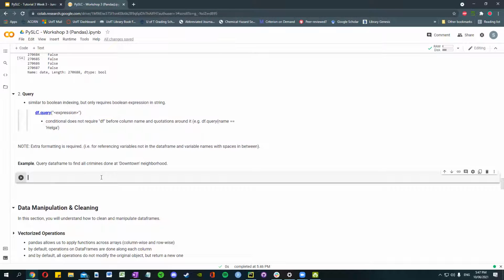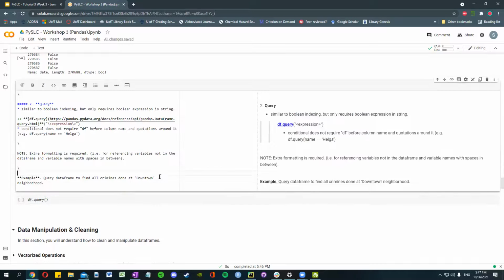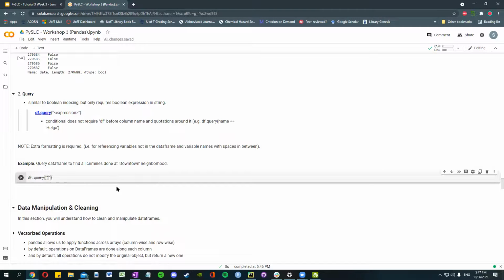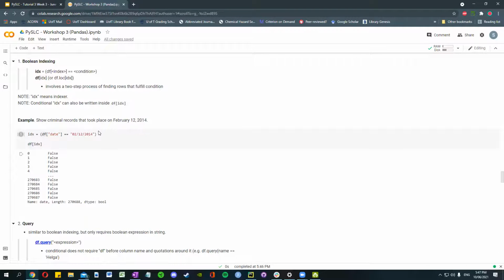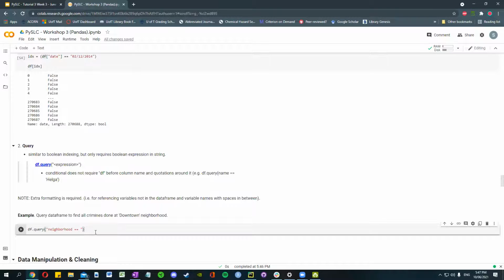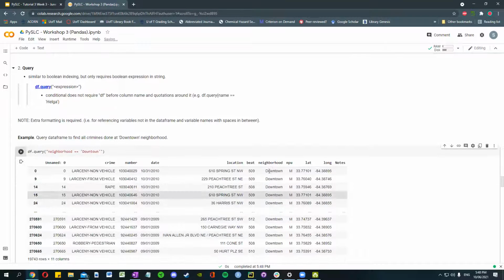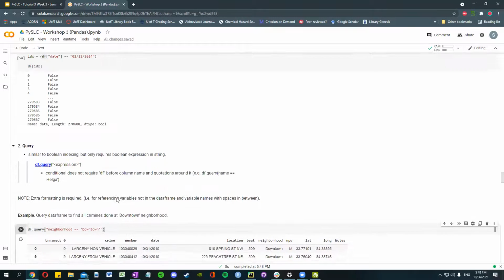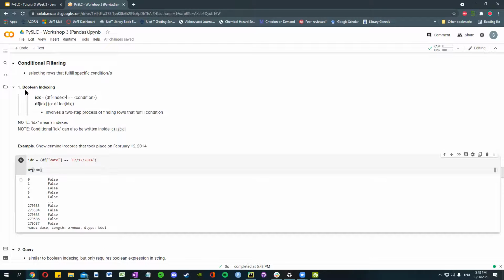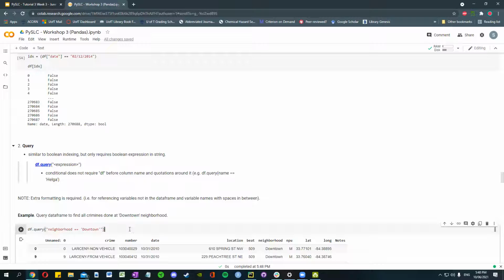Okay, so let me give you an example. Say we want to query the data frame to find all crimes done at downtown. Okay, so you'll need to use a string query, right? So what you'll do is first you'll have to put your column name, which in this case is neighborhood, and then you'll do the same thing that you did with Boolean indexing, but this time you'll just put it inside a string. Okay, in this case, we're going to be looking for downtown. And as you can see, it does exactly what you want. In my opinion, it doesn't really matter if you choose Boolean indexing or query, but these are just two ways to do the same thing.